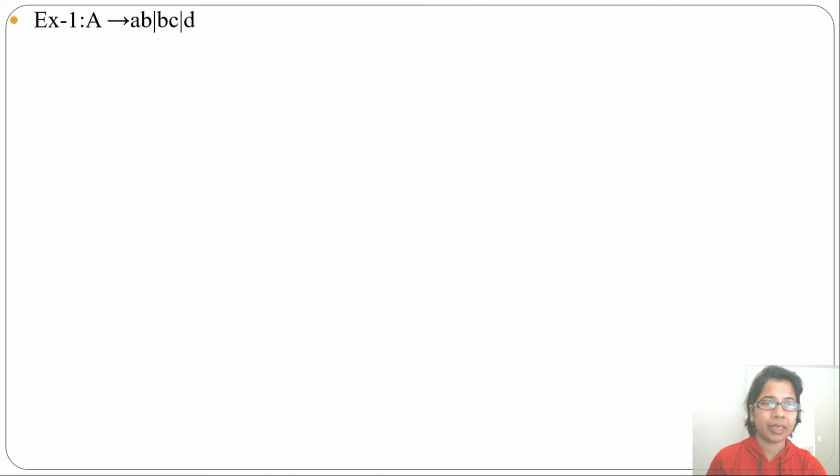First example, A derives aB, bC and d. Now first of this will be a, first of this will be b, first of this will be d. There is nothing common, all are separate. So this is an LL1 grammar.